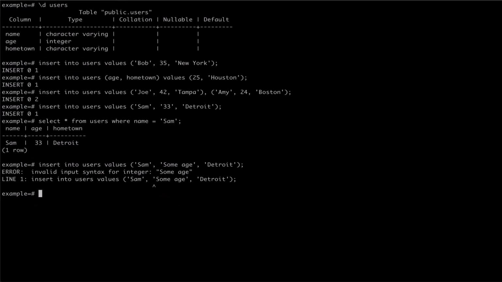Postgres easily allows us to see the data inserted into our tables with the non-standard returning extension. We can use this extension by appending returning and the column names we want, or just star for all columns, to our insert command, like so.